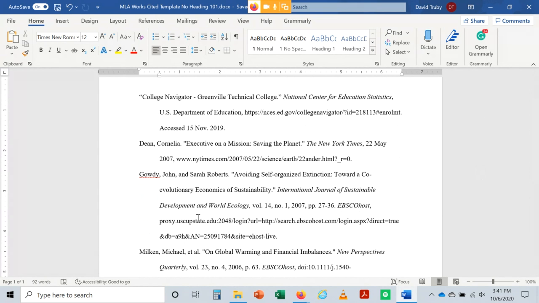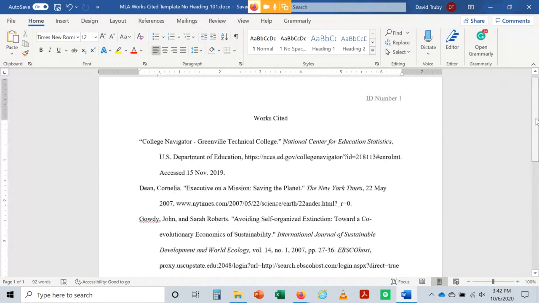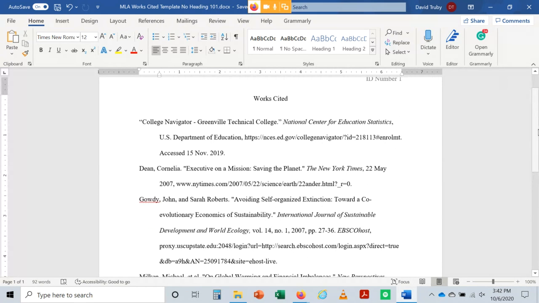And they always have a hanging indentation. So one thing you'll see here is that the first line stands out, the other lines do not. So that makes it easy to find the source you're looking for. If I'm looking for a source that I know begins with the word Gowdy, then it's easy to find that source because of that hanging indentation. Now the hanging indentation can be tricky.